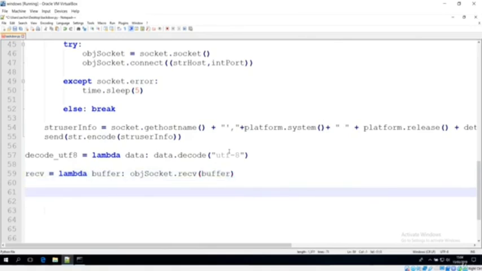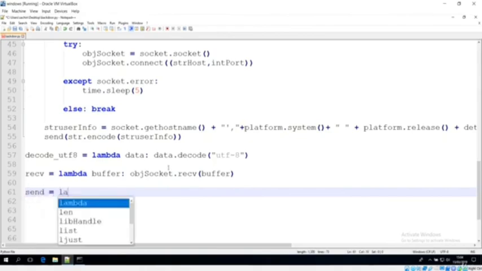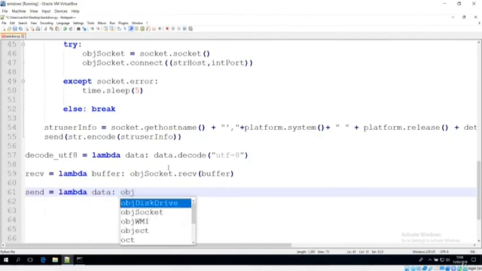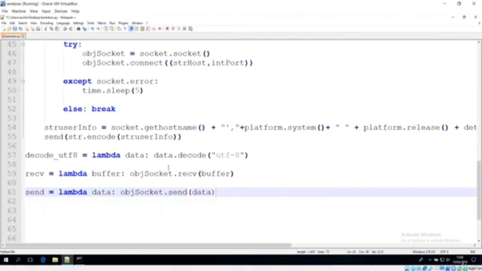Now the next thing is to send the data. We have now received the data from the server. Next thing I want to do is send the data. In order to send the data, we'll make use of this same lambda function. I'm going to say it is the data, and now it is the object socket that is going to have this send method, and it is the data.